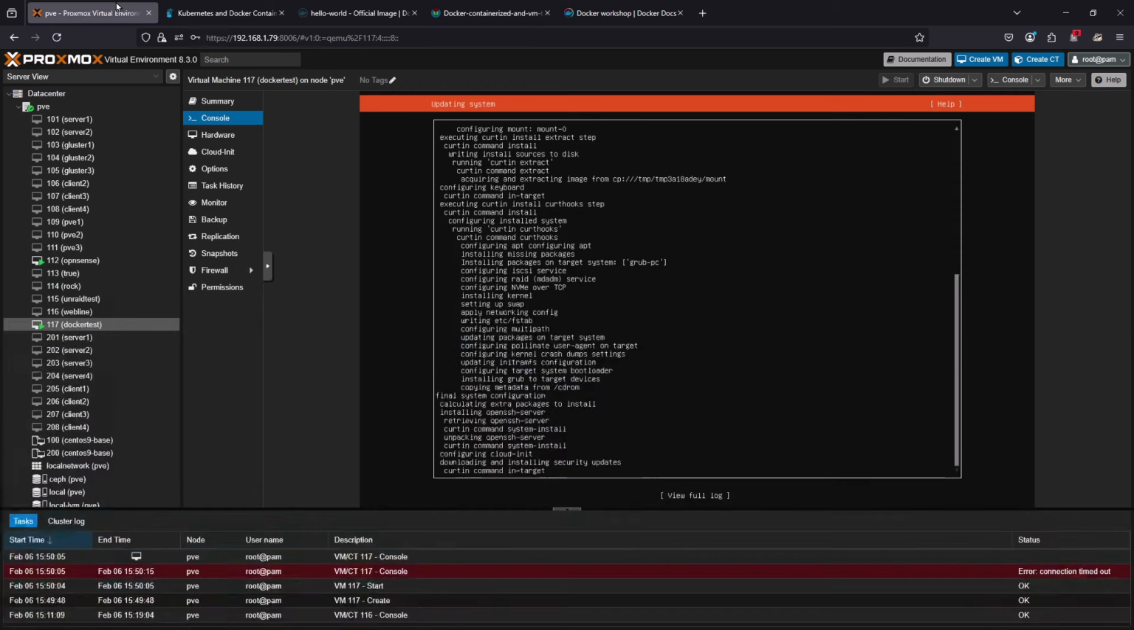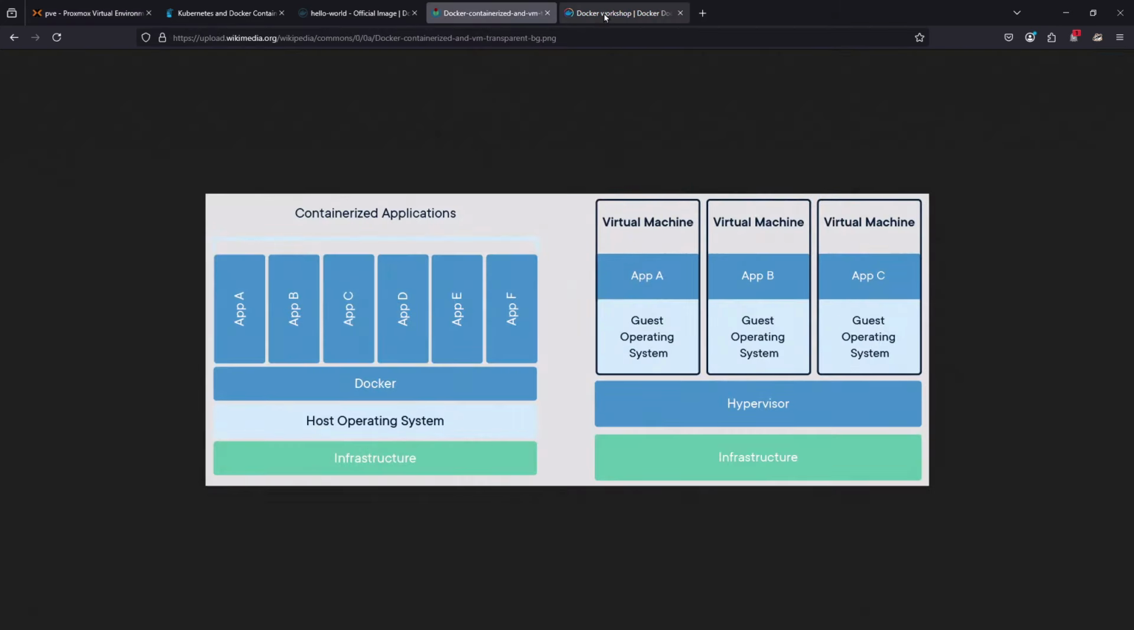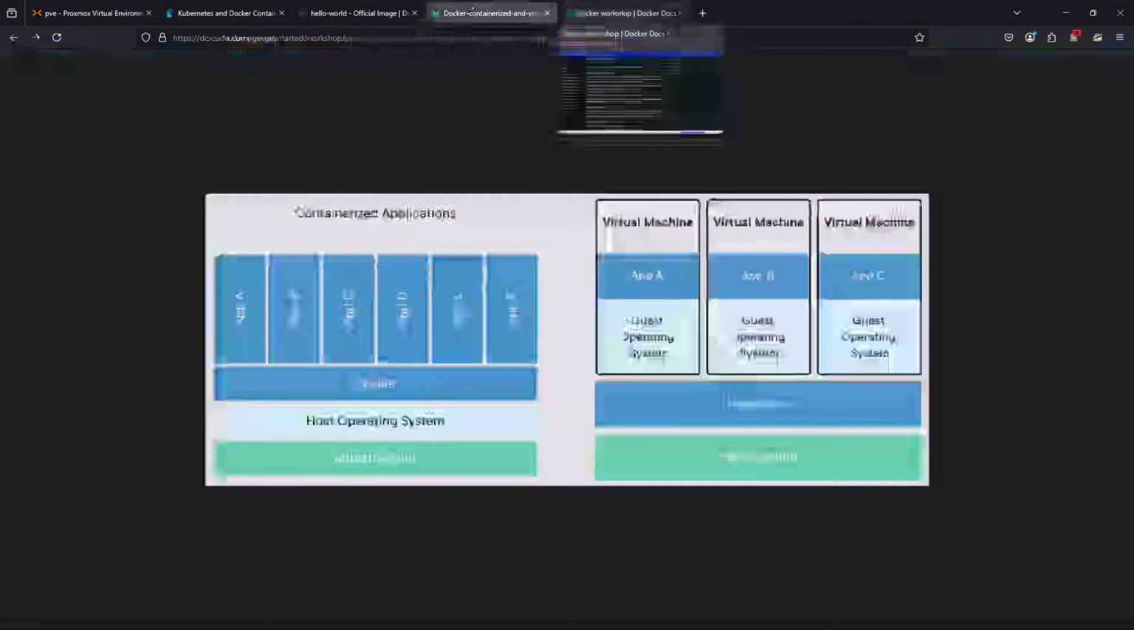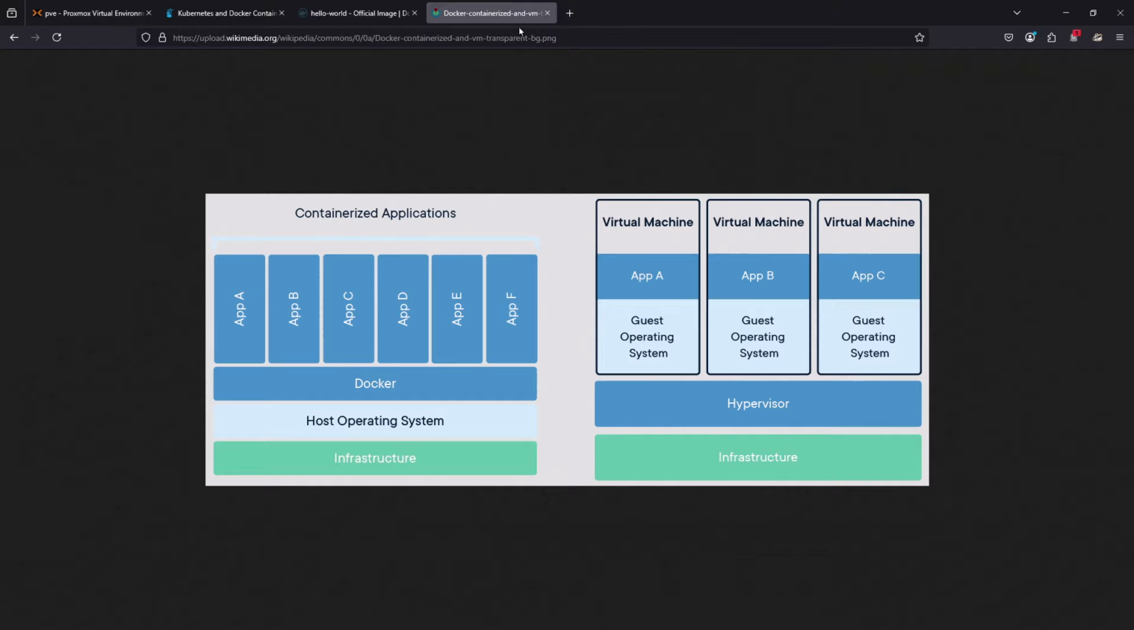Okay, let's check on my installation. My installation is not yet finished, so let me go back here and go through what Docker can do.